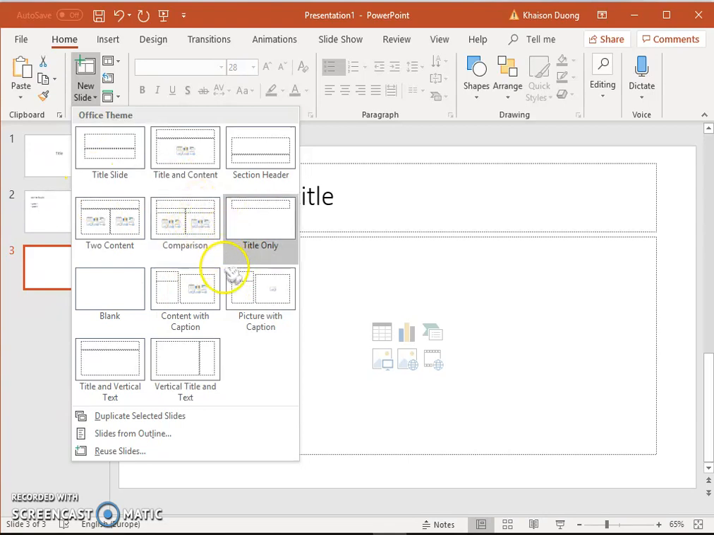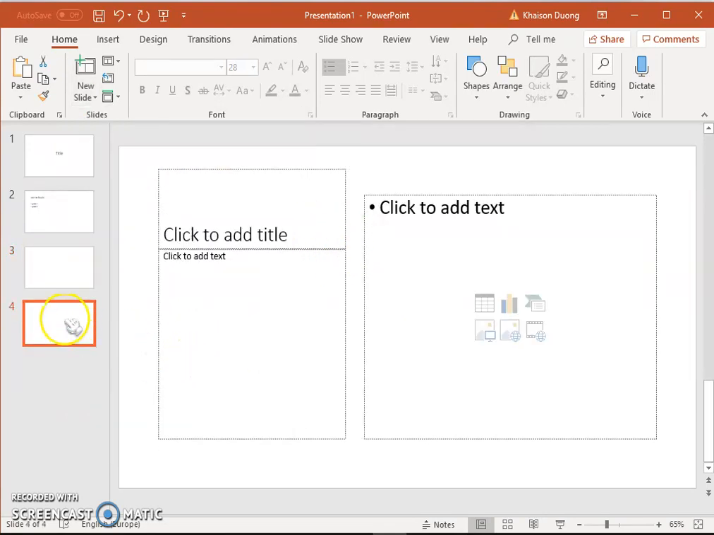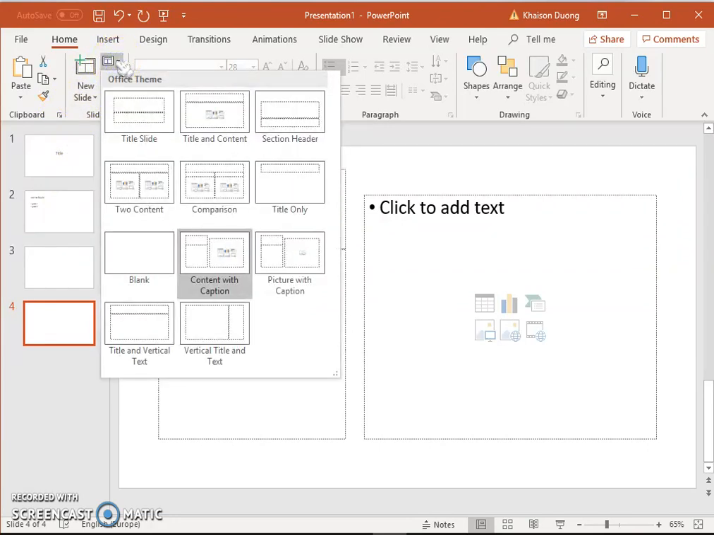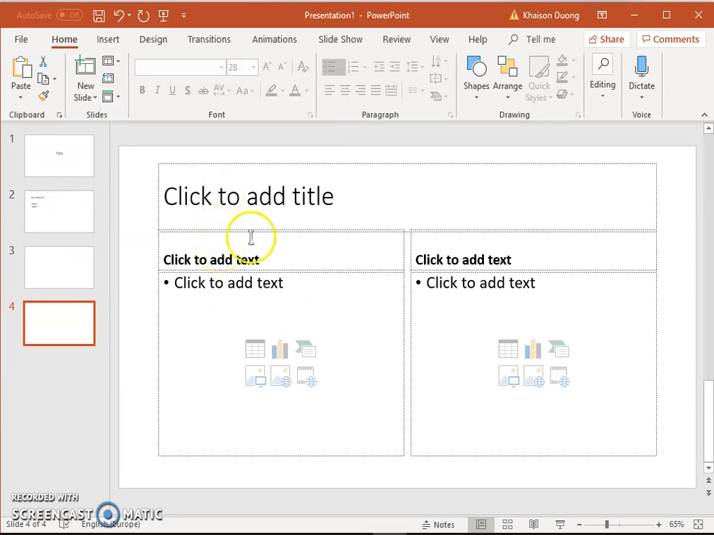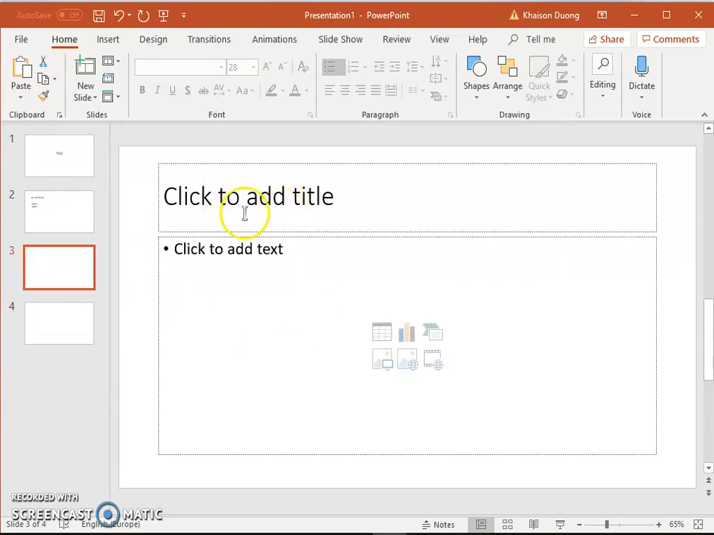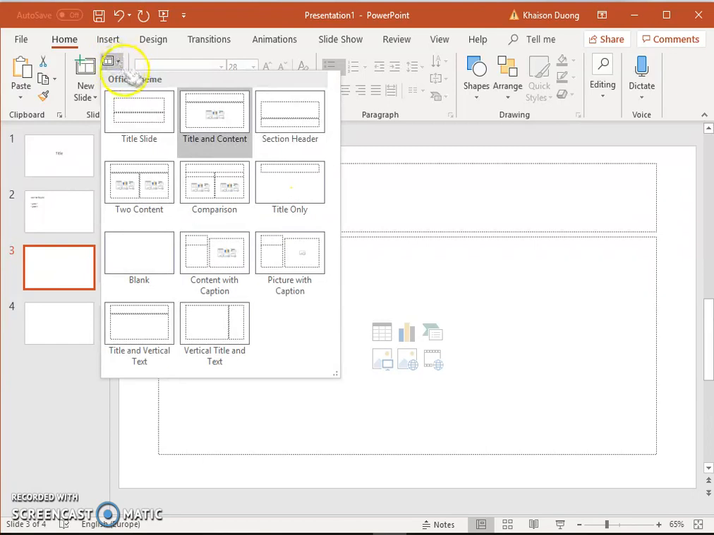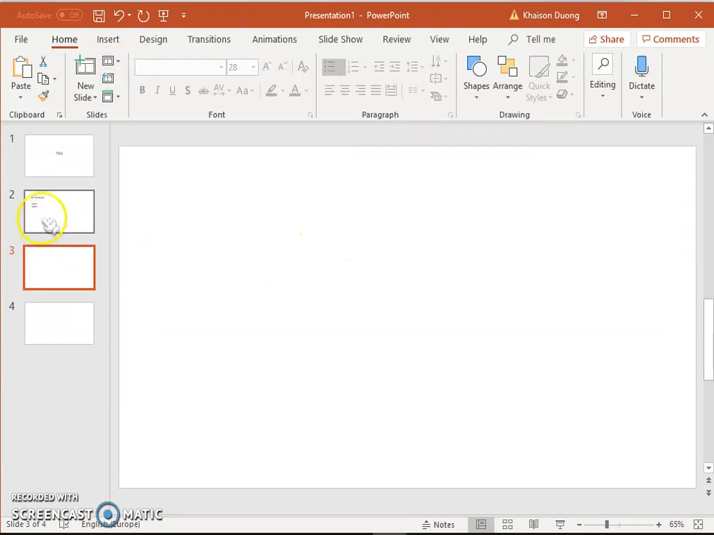When you do choose one, and let's say you do want to change it, you can actually go back up here and change the layout of your slide. You can see that it is selected this one, and if I want, I can change the layout of my slide, like so, etc.